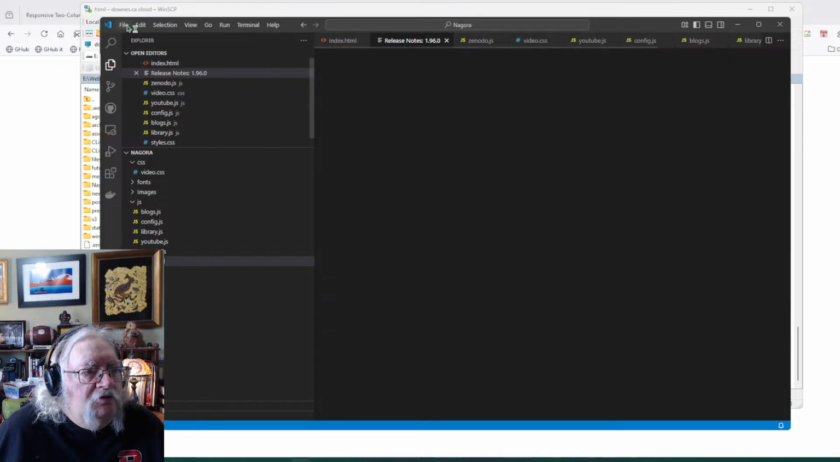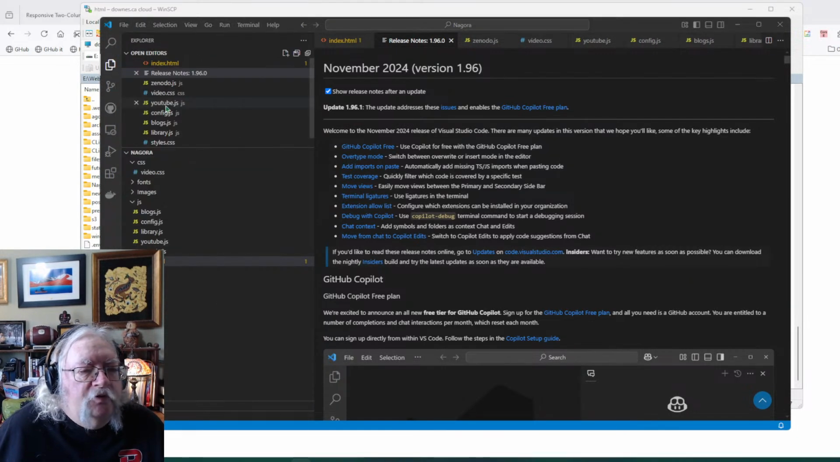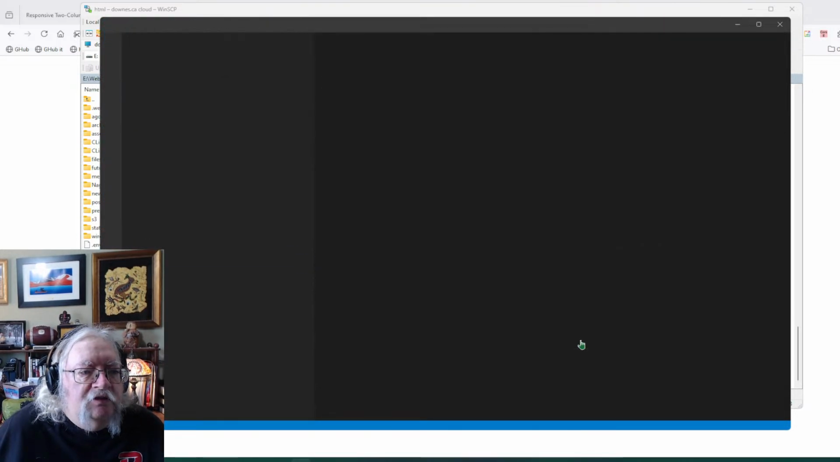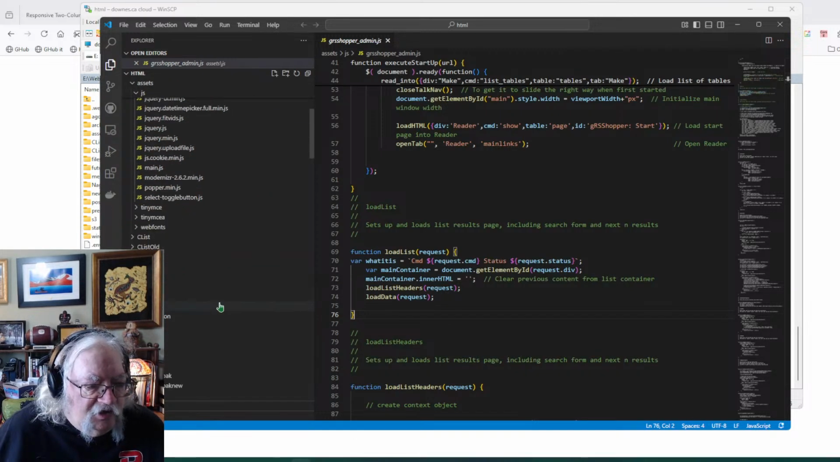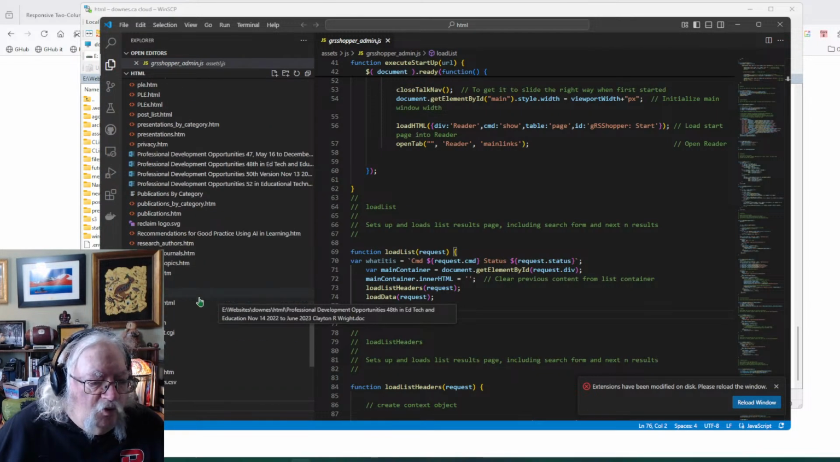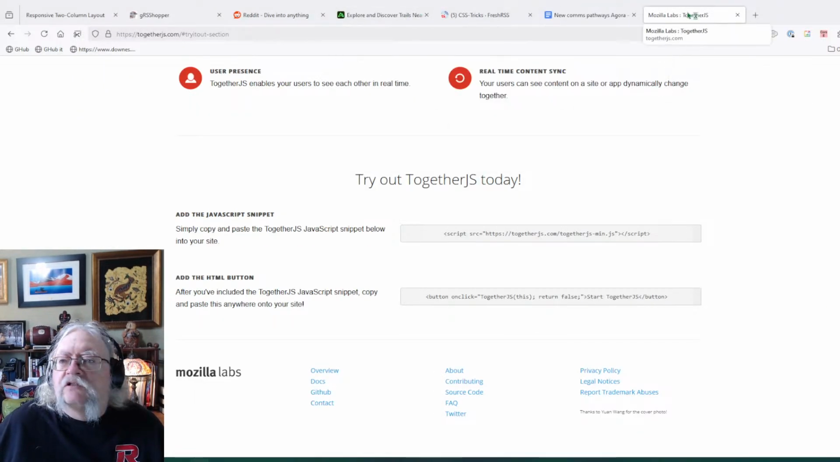So we'll go to the correct directory. So open folder. So this is the correct directory. Select folder. And start.html should be down here somewhere. Here it is.